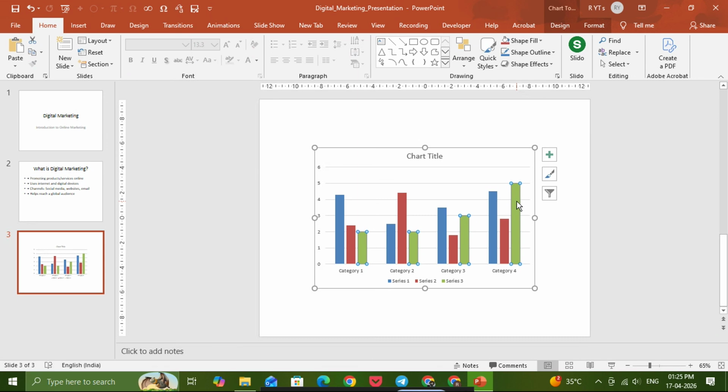Now click directly on the data series you want to move. If you click once, PowerPoint will select the chart, and if you click again on the individual series, it should highlight just that series. This is important because you don't want to change the entire chart by mistake. You only want to format the one series that needs its own scale.